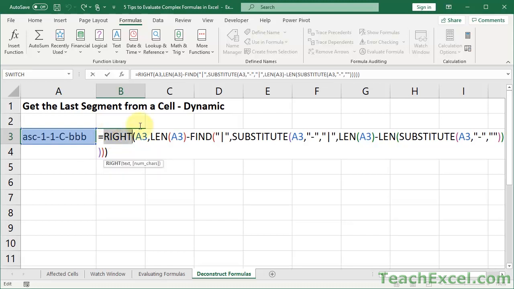And the first thing that we notice is a RIGHT formula. So we can click the formula or just put the cursor in it and see that it has only 2 arguments, a text argument and a number of characters argument. So the text where we want to get some text from the right of, and how many characters from the right of it we want to actually get. So it only has 2 segments, this segment right here and this segment right here.